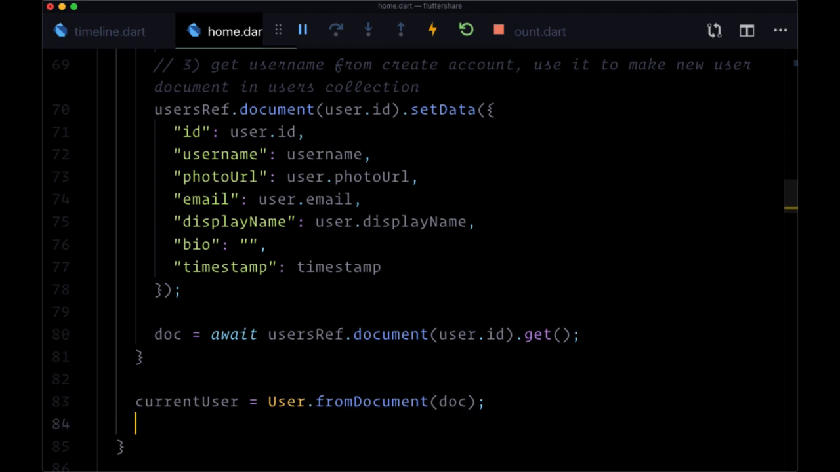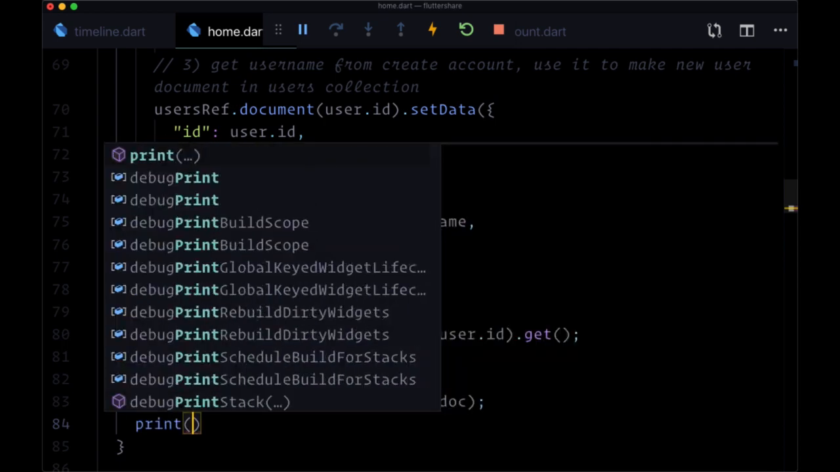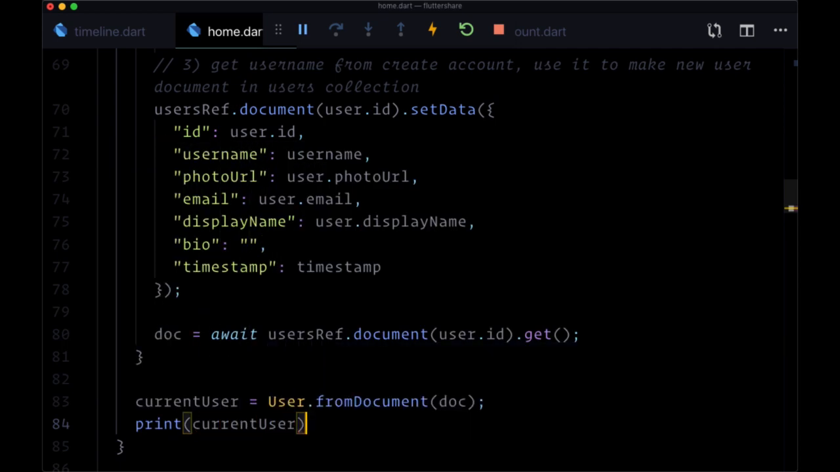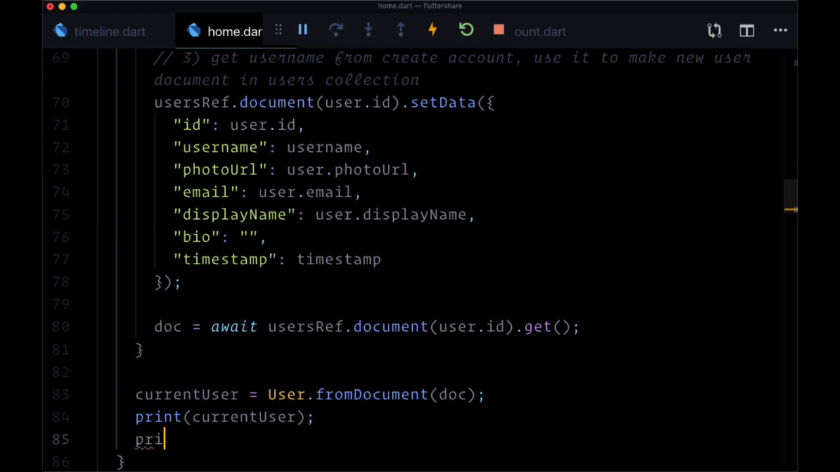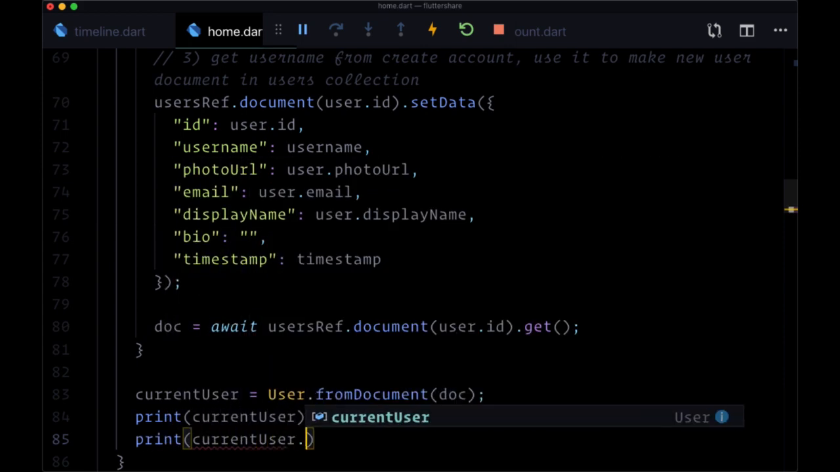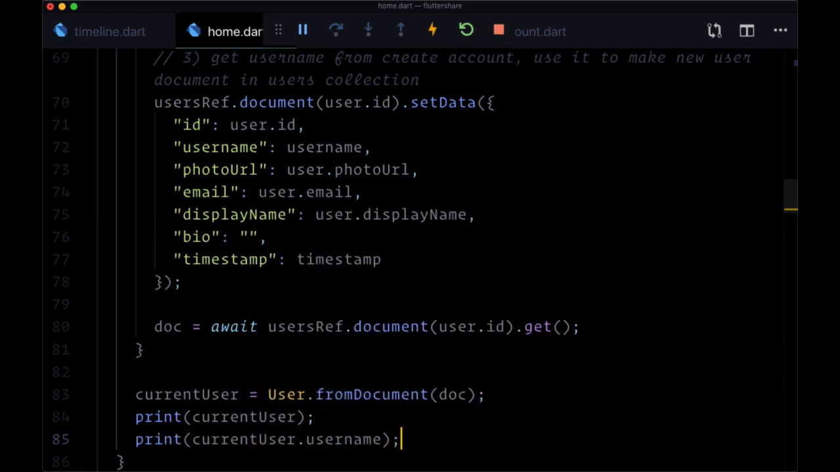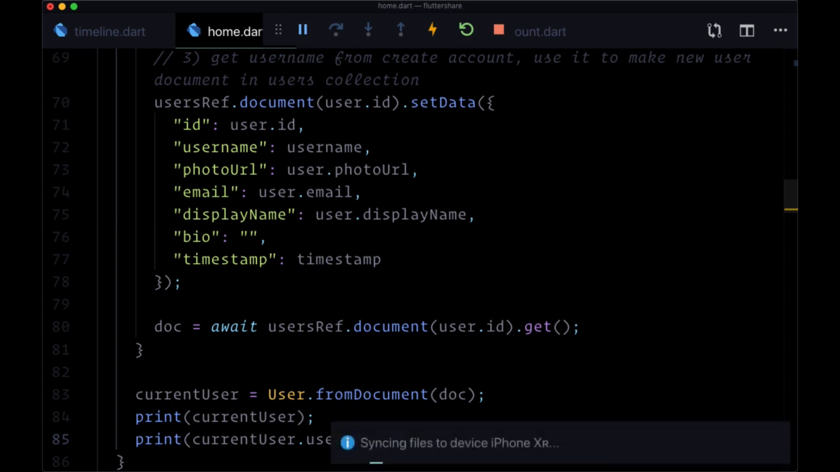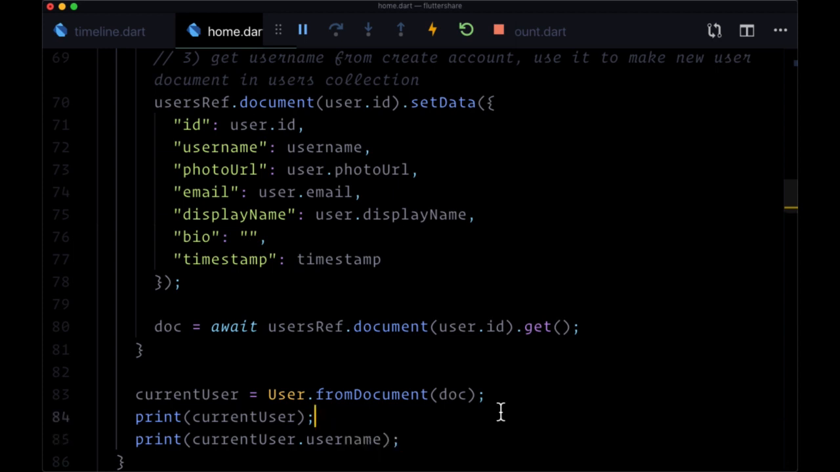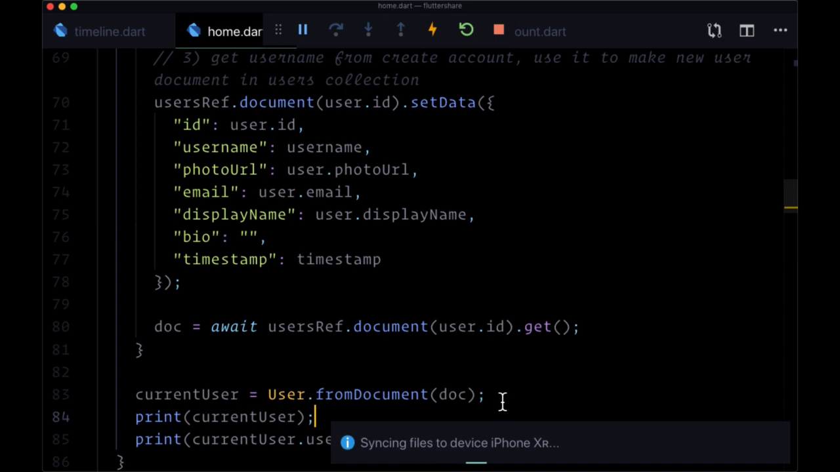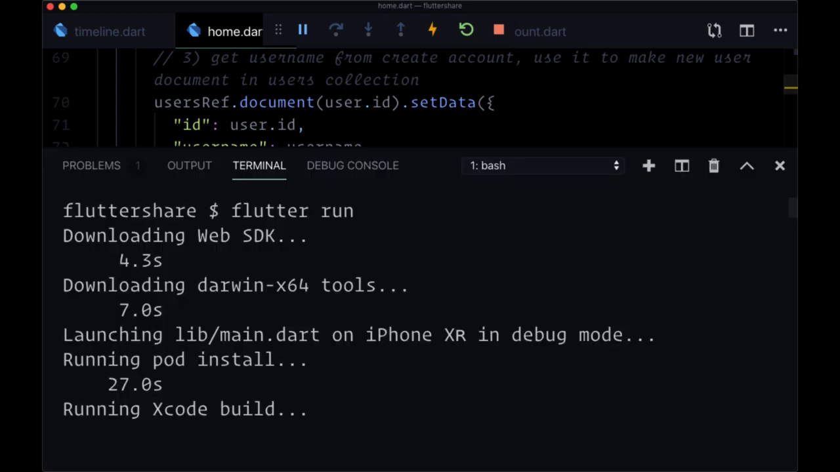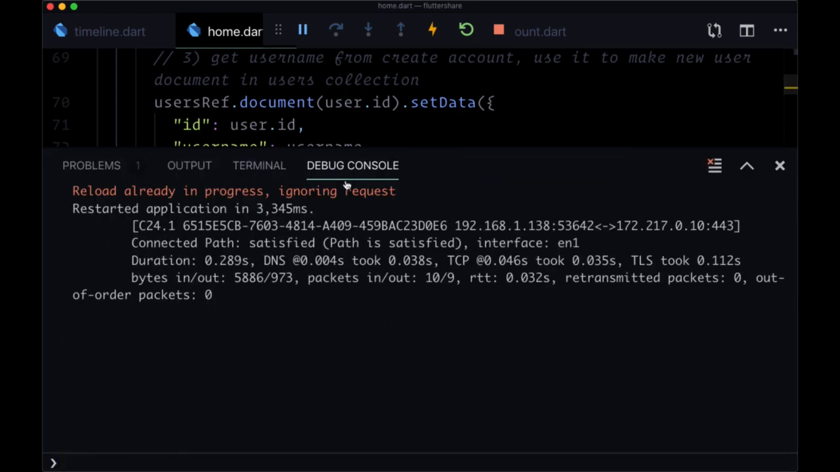So now directly underneath we can print currentUser and say currentUser.username to get one of its values off of it. So now when we save home.dart and maybe do a hot restart, if we check out our debug console, we should see in our log an instance of User, so the user was created based off of our model, and we should see our current user's associated username.